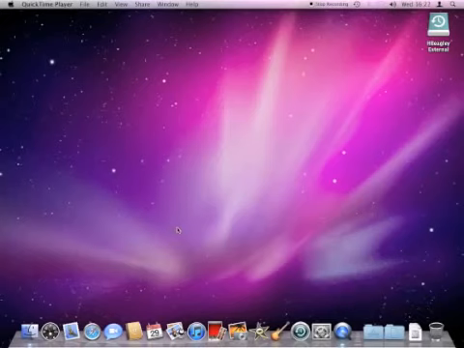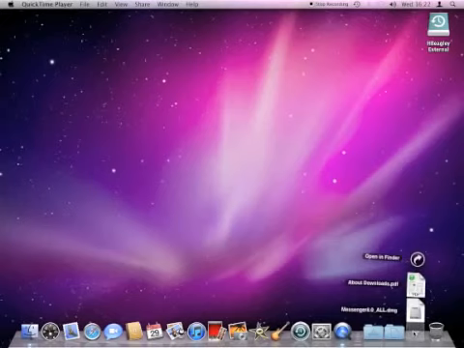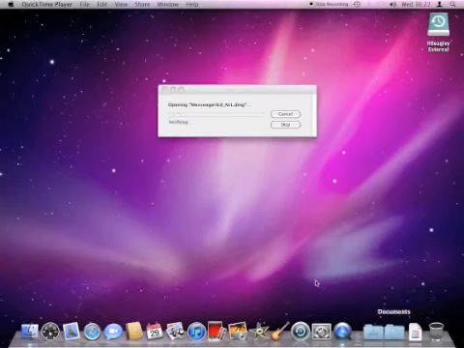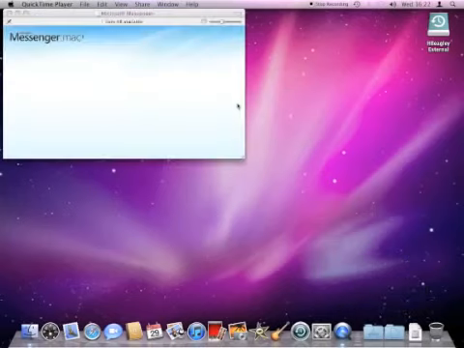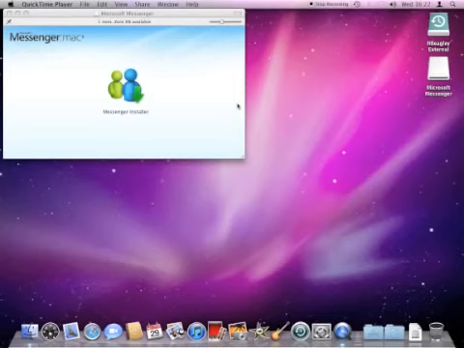When you download something off the internet using Safari or Firefox, or whichever browser you choose to use on your Mac, the download will be sent to the Downloads folder, and that can be found on your dock next to Documents. On this account there is only one download, which is Messenger. And you click on it once, and it will open the disk image. A disk image is basically where the installer is.